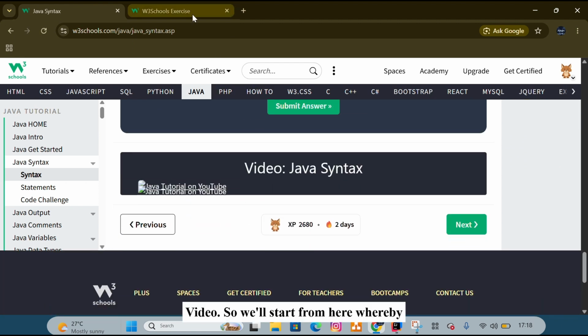So we'll start from here, whereby we are going to Java statements, and from Java statements we will go to a code challenge, and I will do that challenge then to proceed.